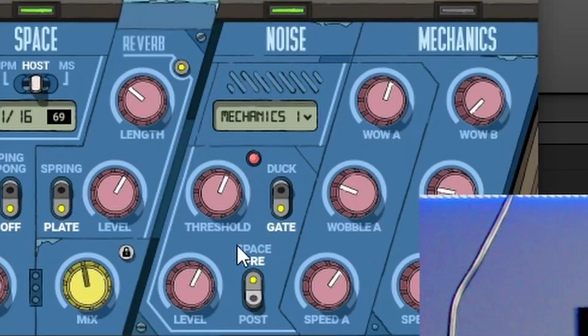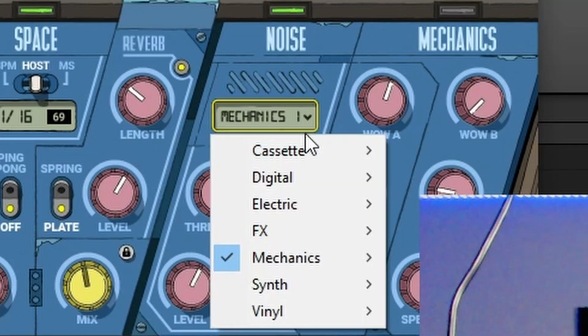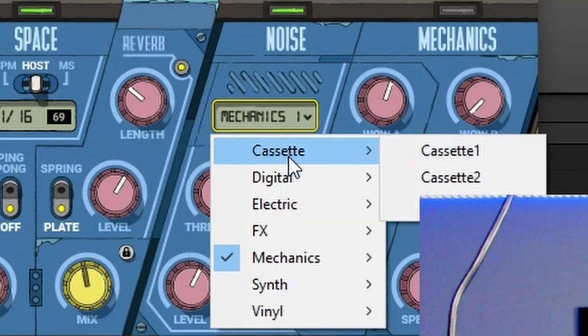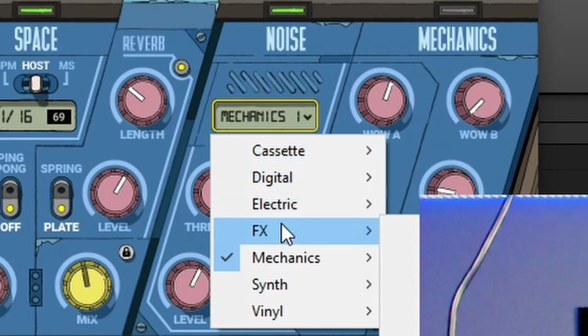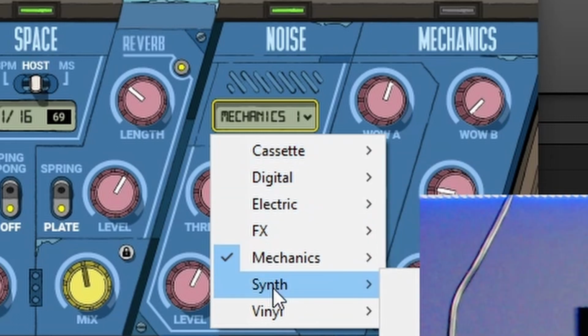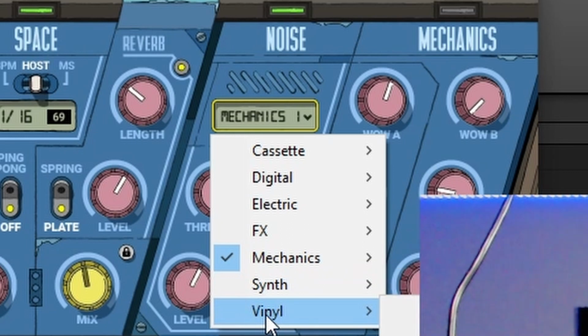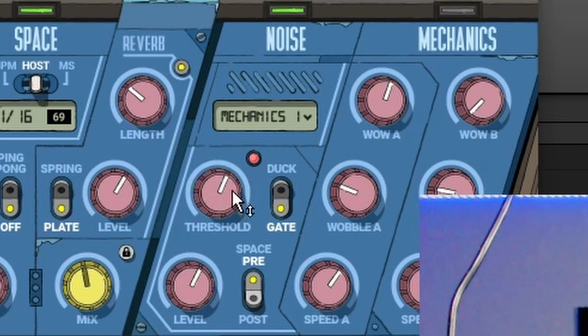Then in this section right here, this is our noise section. In this noise section, you can have different cassettes, different digital options, different electric options, some effects, some mechanics, some synth, as well as some vinyl noise and things like that over it. And then you can change the threshold of that. You can duck it, you can gate it, you can change the level, or you can add some pre or post space to it as well.